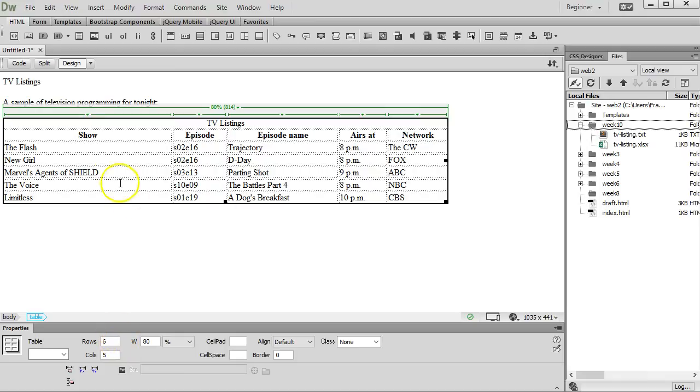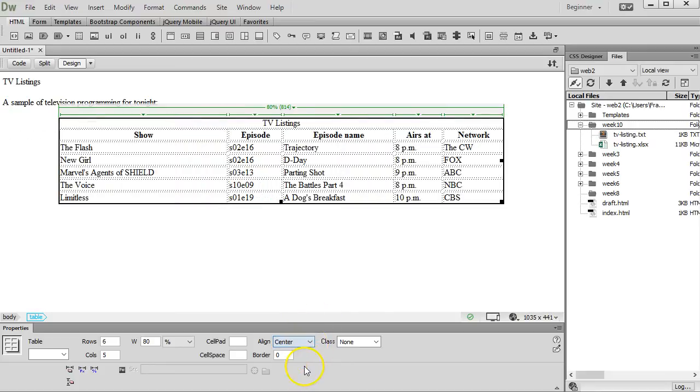It's telling me that I have already typed in 6 rows. That includes the title at the top. That I have it at 80% width. That my alignment is the default, which means it's on the left side. If I wanted to change that, I could click here and say center it, and then it would center it, and it would still occupy only 80% of the screen across. I don't have any classes right now. I have not assigned any CSS, and I still don't have any cell padding or cell spacing.